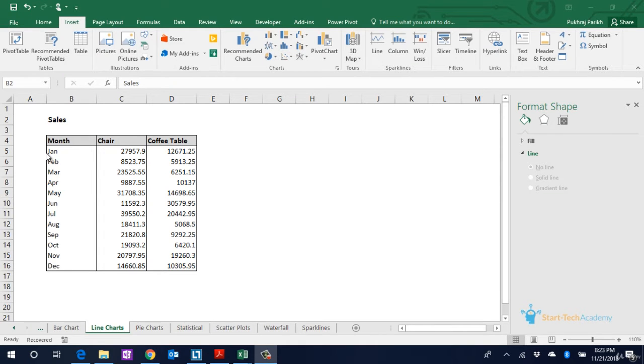Next is the line charts. Line charts are used to establish movement or trend in the data. Values in the line charts are represented by points and are connected with lines, and we can easily determine whether values are increasing or decreasing over a span of time.